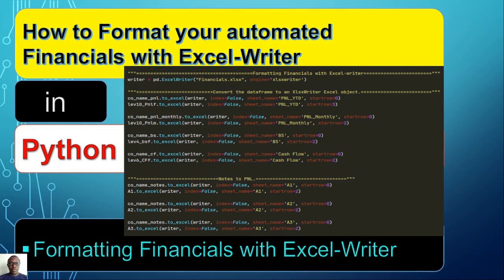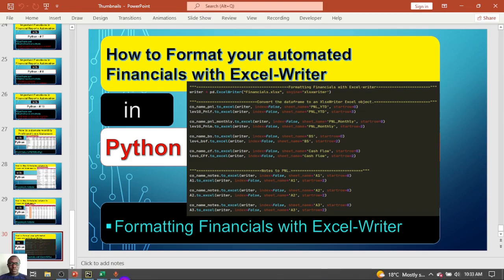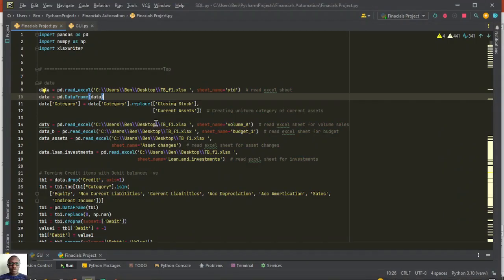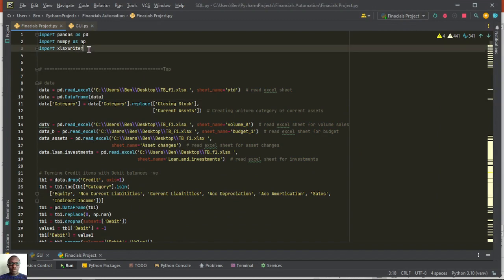It's Benedict here again from Jagigan Company Sheets, and today I want us to talk about how we can format our financials using Excel Writer. But before then, I want us to go through where we started and where we've reached, and then we'll continue with formatting the financials. So let me just take you back to where we were doing our Python code. Before we do the formatting, you must first import the module called Excel Writer, which is already here.